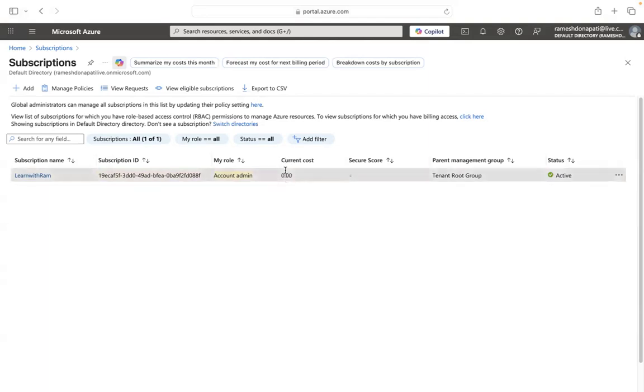And you can also see the current costing. This is a parent management group and the status is active. We don't use this much, but the billing and everything, that part they take care of. In all my 10 years of being in Azure, I haven't used this part much. Mostly we take care of the subscriptions and costings, cost optimization and all those things we manage.